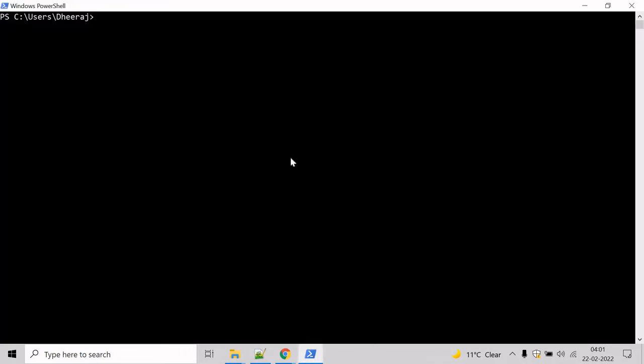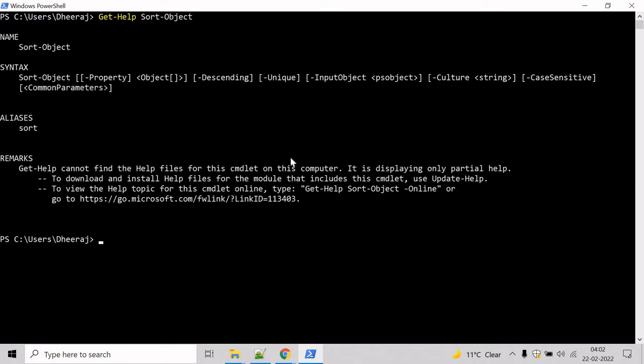Go to the PowerShell command prompt. And if you want to know the parameters of the Sort-Object cmdlet, then we can take help of the Get-Help command. Type Get-Help Sort-Object, hit enter. And here we can see the Sort-Object cmdlet supports the Property parameter, Descending parameter, InputObject parameter, and so on.